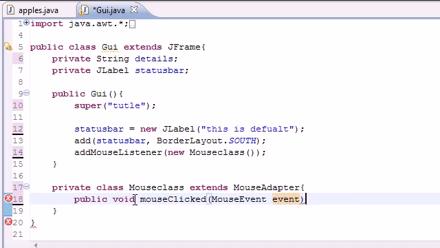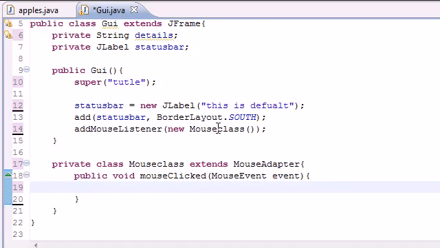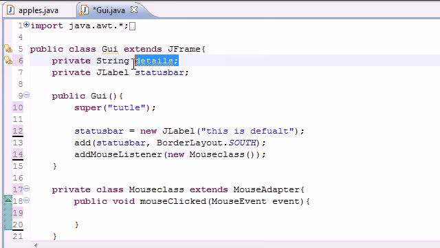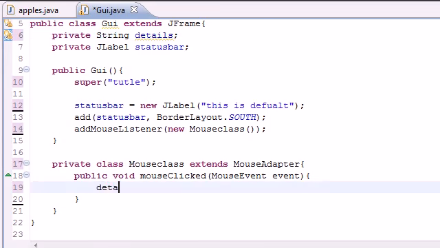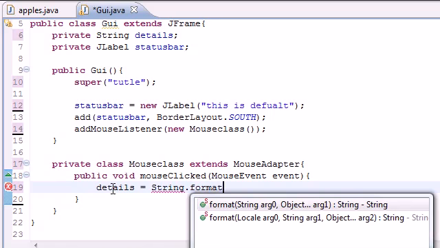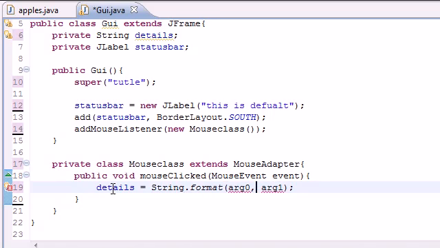I mean, seriously. MouseEvent, and let's go ahead and type what we want to happen when they click the mouse. Well, let's take those details up here that we're going to have and put details, set it equal to String.format, and let's put something that takes 2 arguments. Put "You clicked %d".